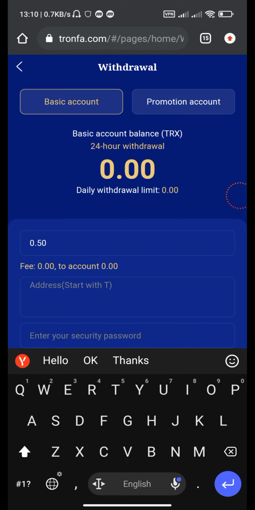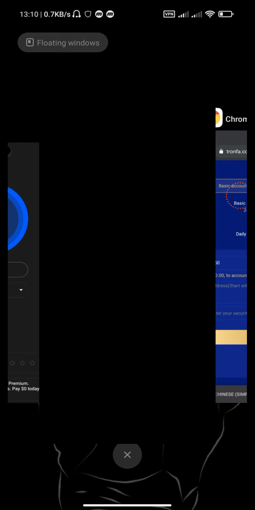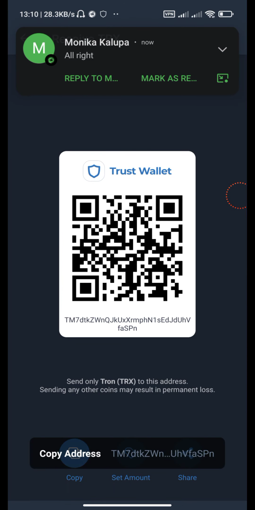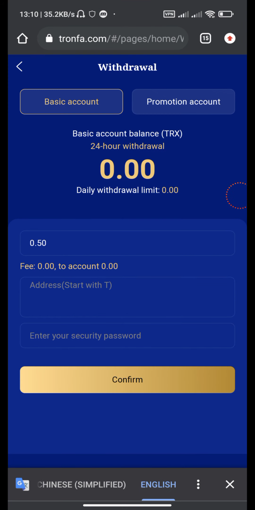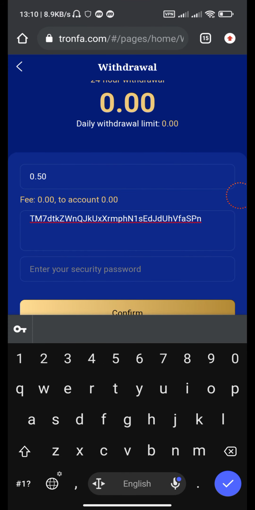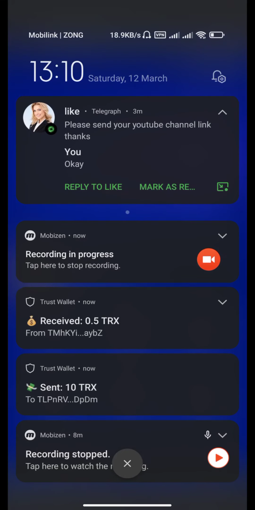$0.50, your Tron address. Get back to your Tron wallet. Copy your Tron address, then paste it here. Then put your security password here. See that our balance is decreased now.